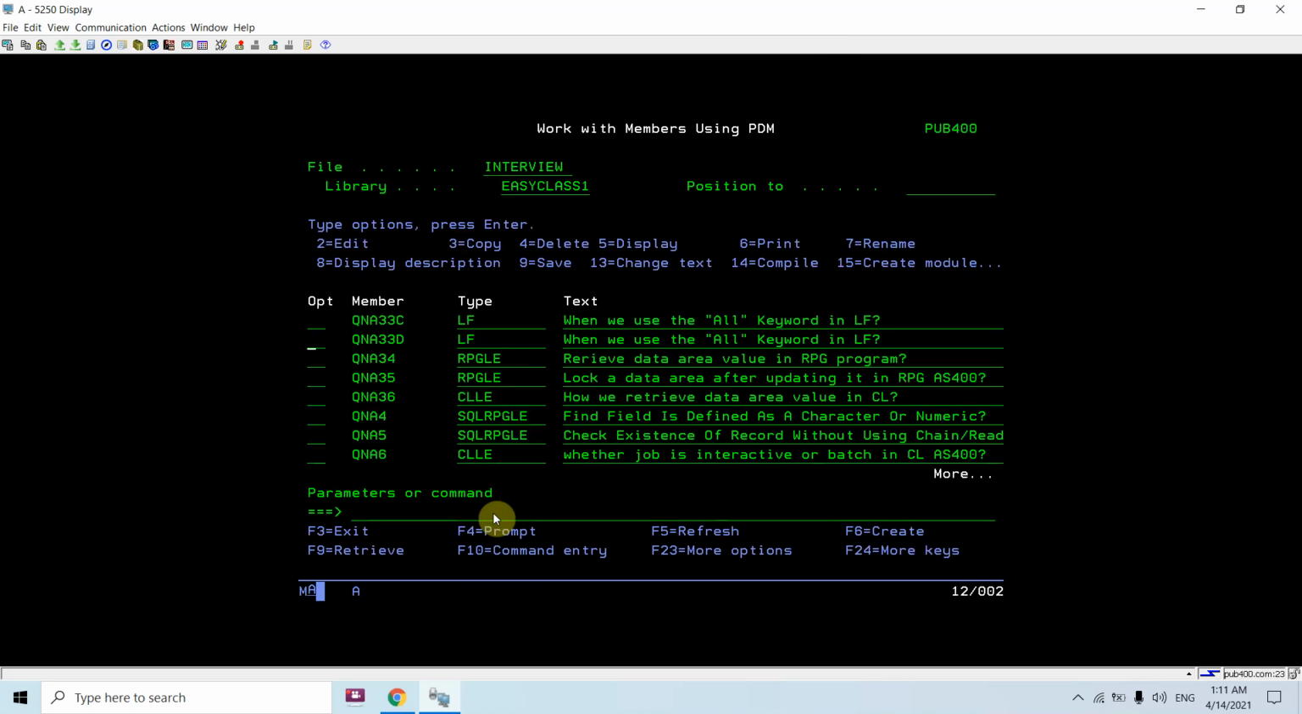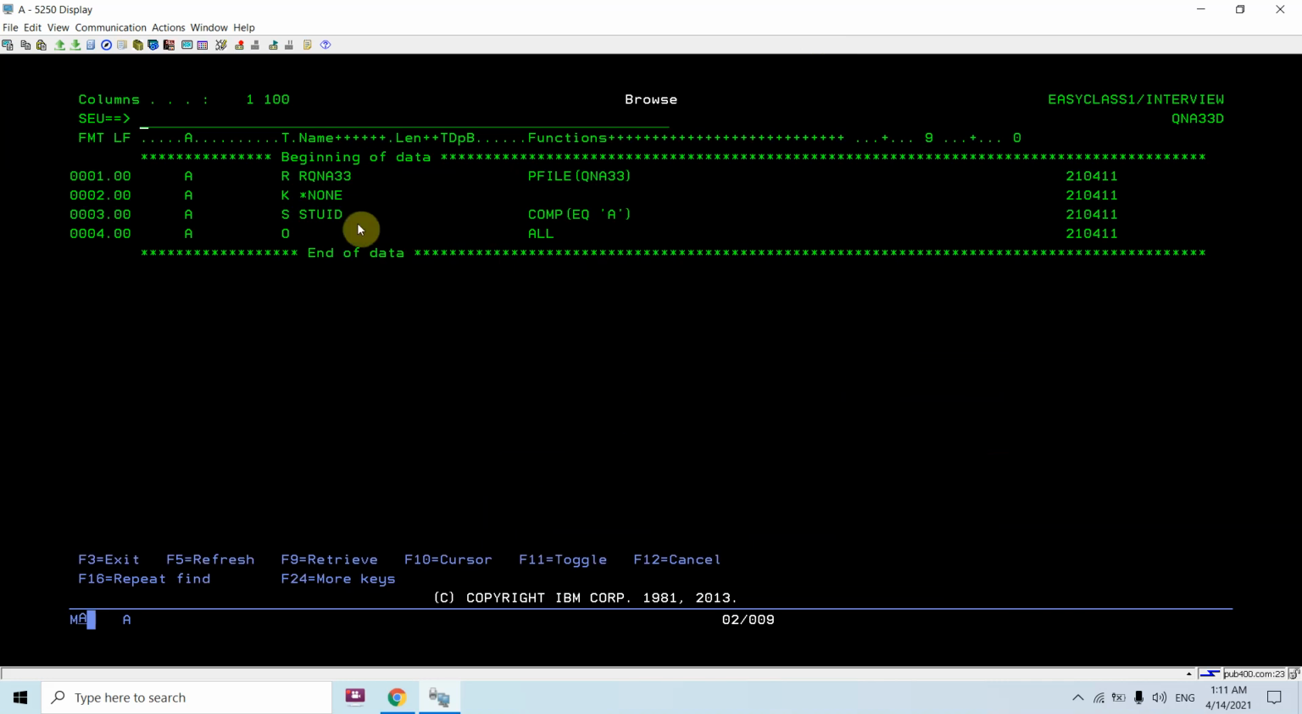Now let's move on to the final example, where key is *NONE. Still I can have a key like student ID or name or age, whatever I can pick from that PF, but I am not mentioning any key here. I'm just mentioning that this file has no key, so I have to mention this using KEYFLD *NONE, that is, none of the fields are the key fields. I can use select student ID compare equals to A and then omit ALL.